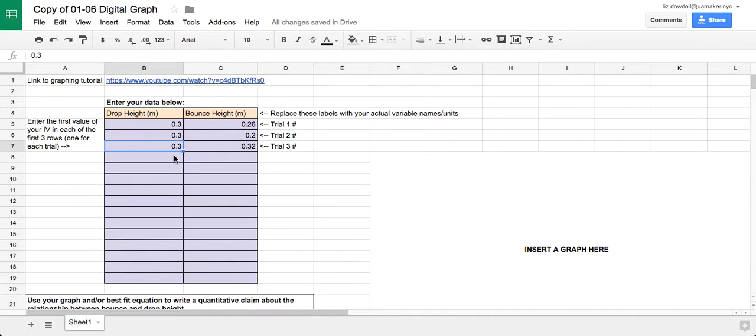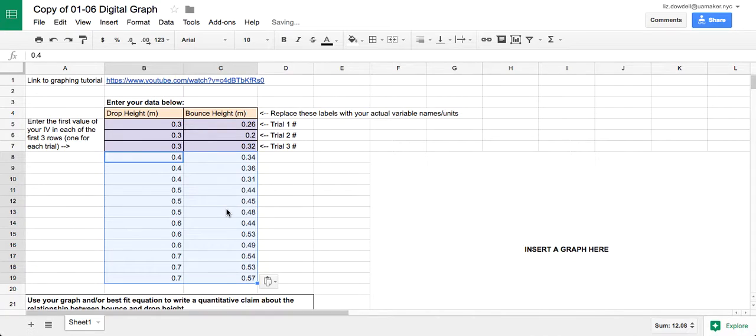You're going to continue doing this for all of your data until your data table is full. So all of my data points I'm going to copy into here. You'll be typing them in. Once you have that information, you're ready to start making your graph.